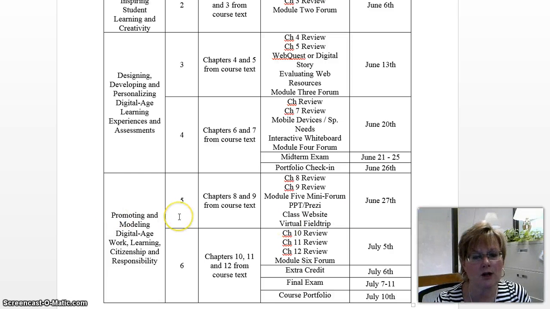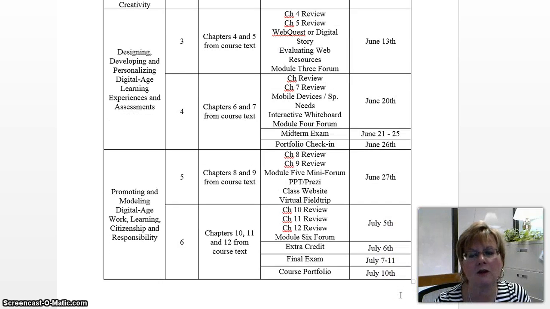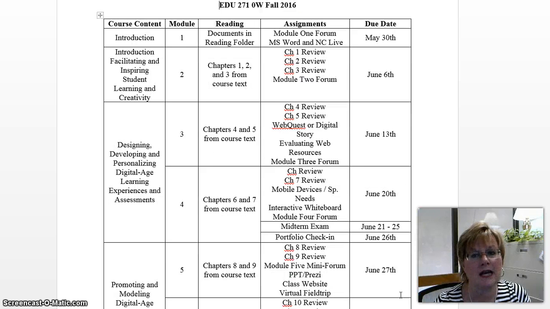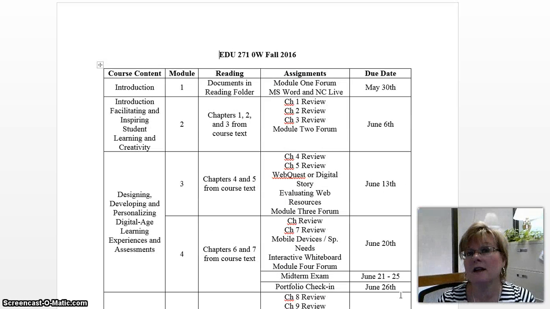So here you'll see Module 5 is due June 27th. Module 6 is due July 5th. Extra credit, if you choose to do it, July 6th. The final exam is open July 7th through the 11th. And the course portfolio is due July 10th. This is in your Moodle class, so you can print a copy of this, add the dates to your calendar, whatever you need to do to keep yourself organized and up to speed with these assignments.